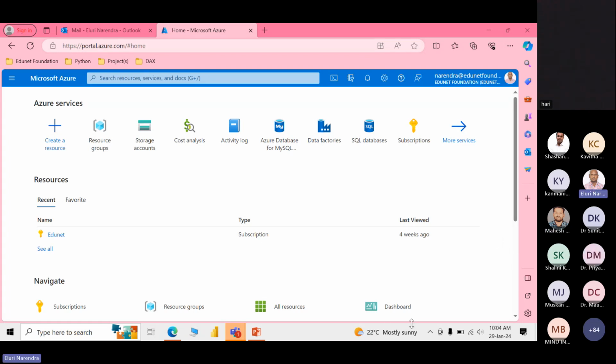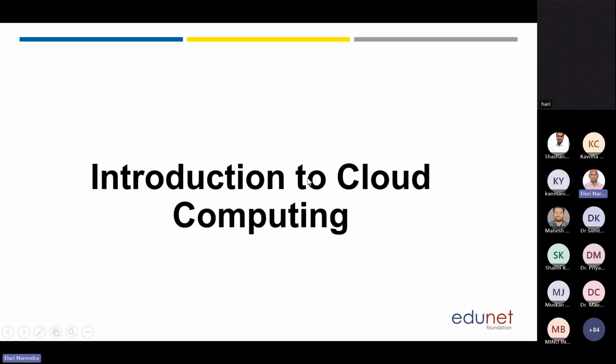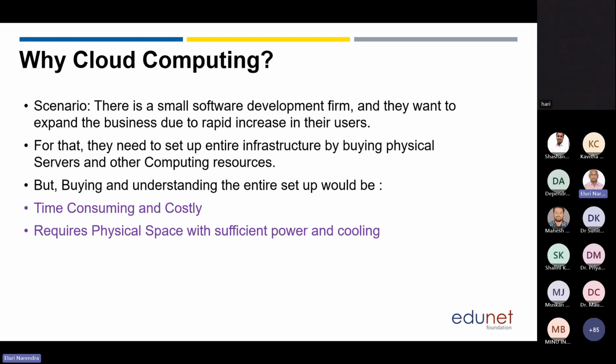So thank you, Mahesh. Now I am presenting my screen in full screen mode. This is where we are going to see what cloud computing is. This is the introduction to cloud computing. Let us consider a scenario. Why is cloud computing needed?